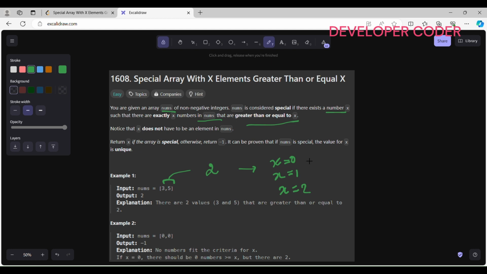When my x is equal to 0, I need the count of numbers which are greater than or equal to 0. So what is the count of numbers which are greater than or equal to 0? The count is 2, and this is not matching with my x, so I'm not going to return it.